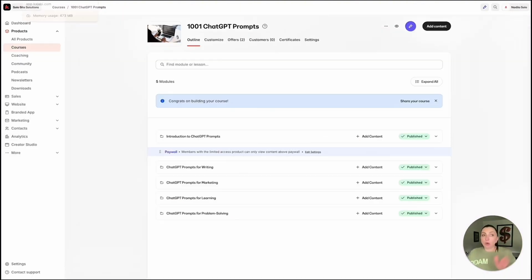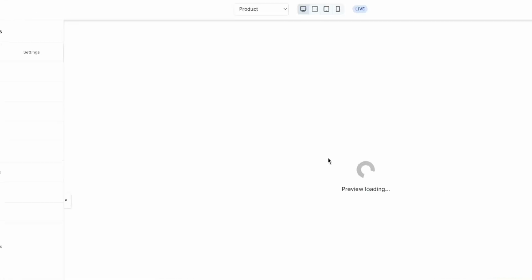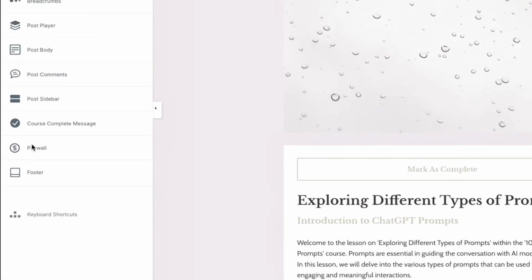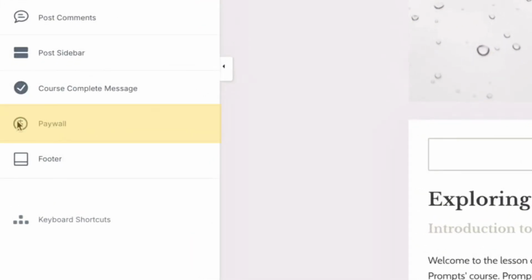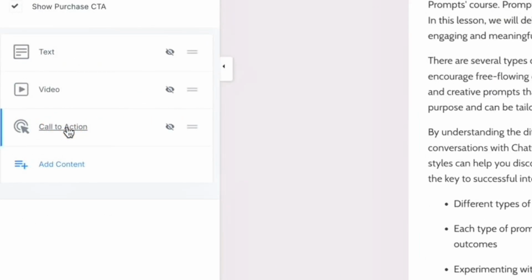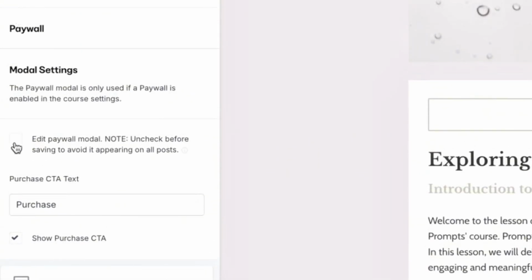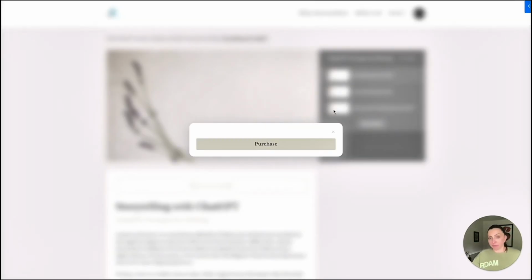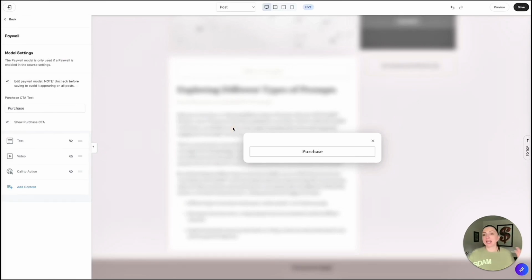So for that, go back to your product, to your course, and click on customize. And you will see, let's go back to the post, and then you will see that there's a paywall tab on the left hand side. Click on that and toggle on the editing view. Now, as you can see, it's the same with what our customers currently see. Again, not too exciting. So what we're going to do is actually add some information to it.